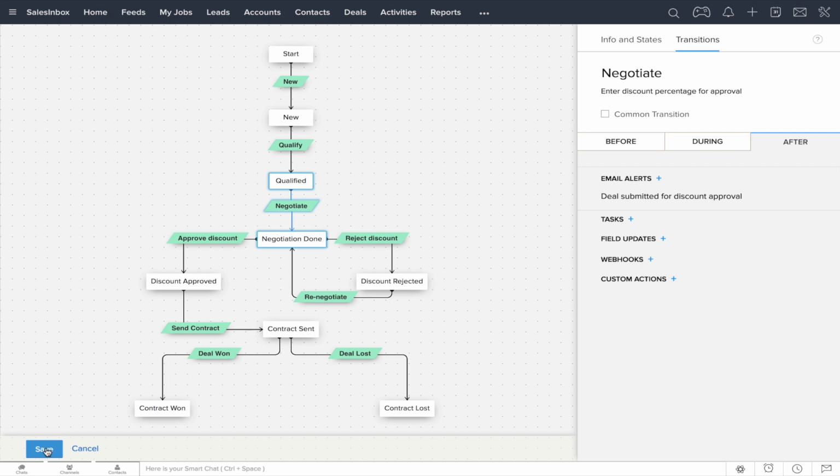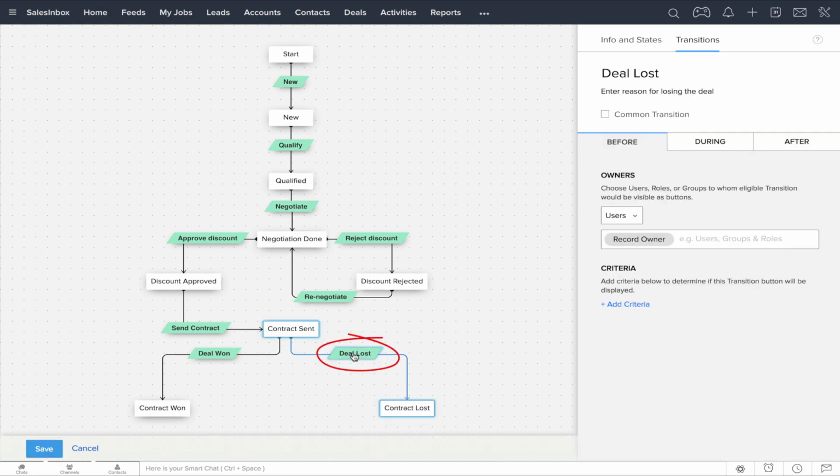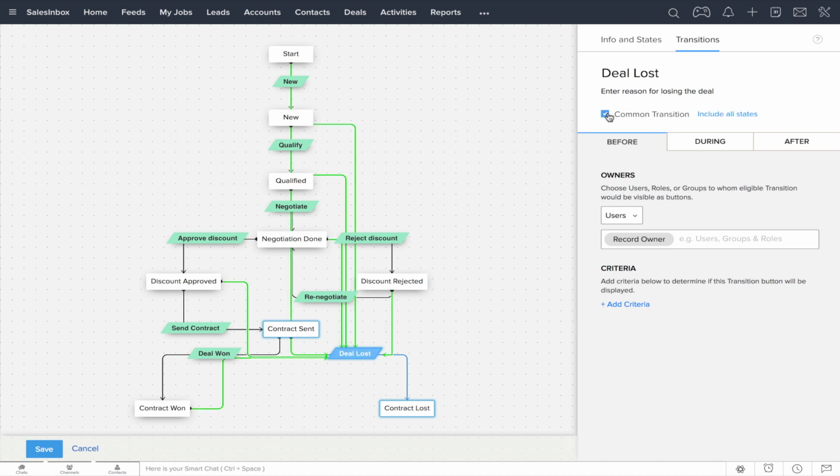Now, here's something else. If you look at the completed process, we have the deal lost transition here. This is typically seen only after the contract sent stage, but in reality, a deal can be lost at any stage. For instance, a customer may not be interested at the qualification stage itself. You should be able to drop the deal by clicking Deal Lost at this point. This is where you can make deal loss a common transition. Once you opt this, it gets linked to all the states, which means this button will be available in all stages of the deal process.